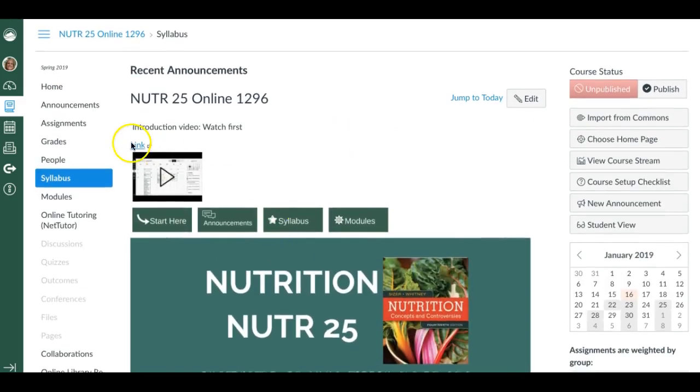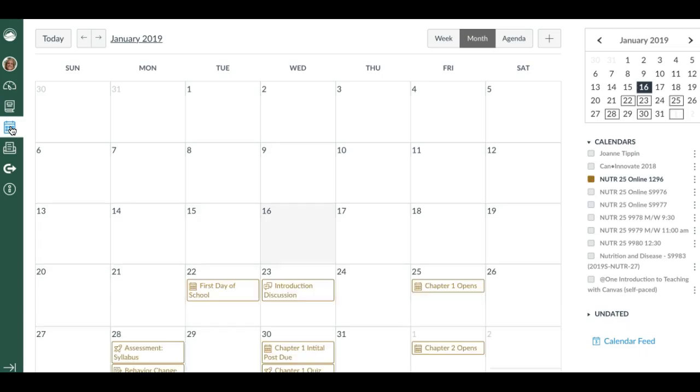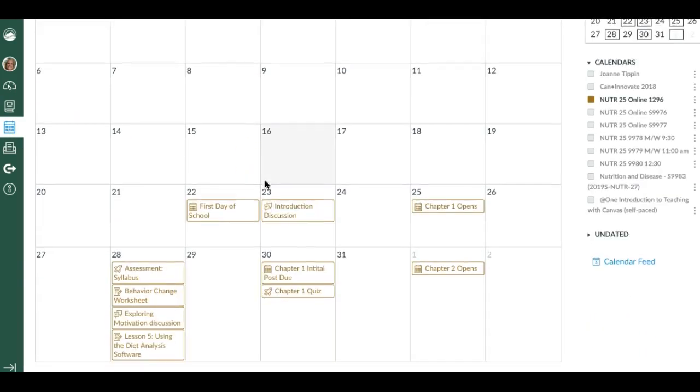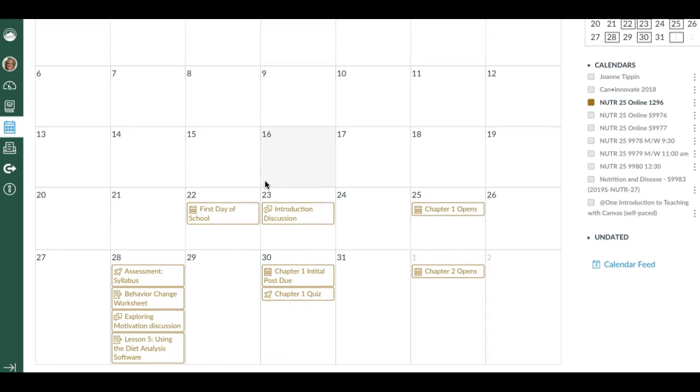Another way to make sure that you're looking at the due dates is to use the calendar. So if you click on the calendar over here on the left, the computer's a little slow today, this is another way to make sure that you know what's happening in here. A couple things to get in the pattern of doing in my class is to make sure you know when the due dates are and what's coming up.